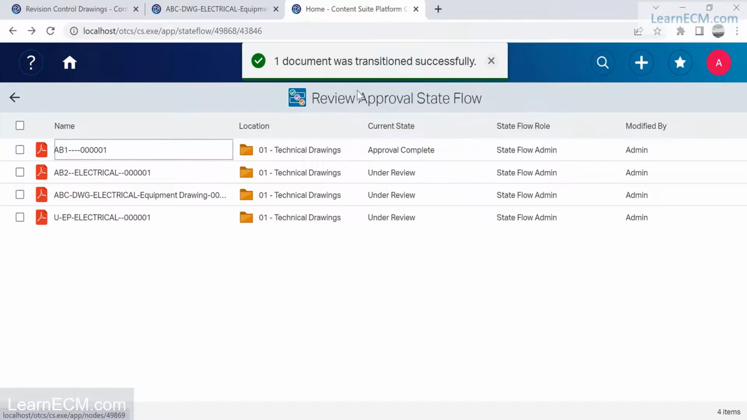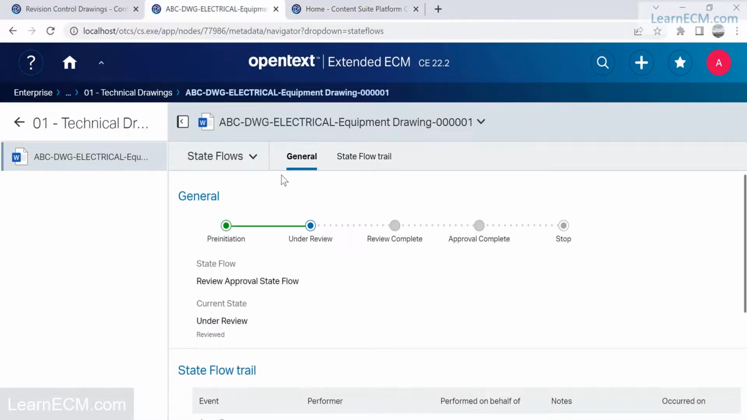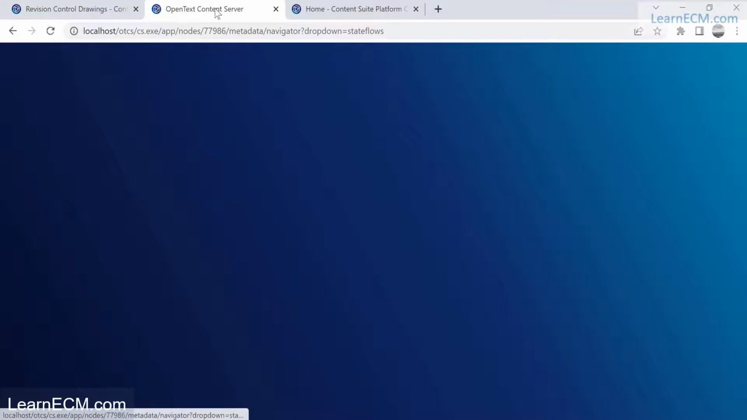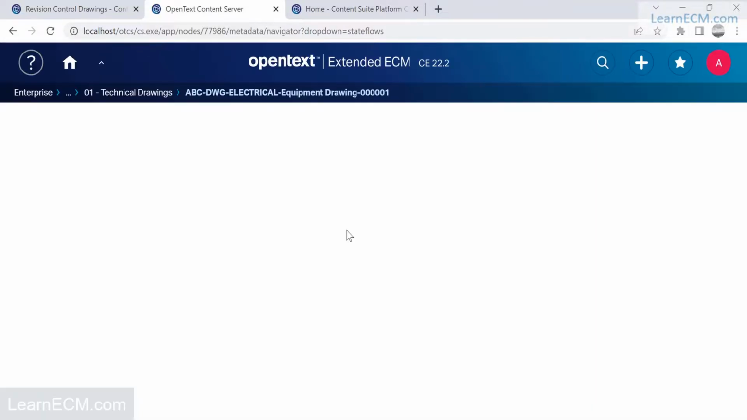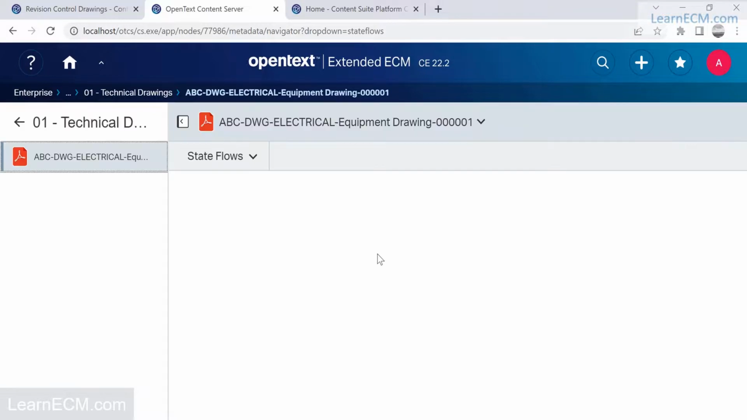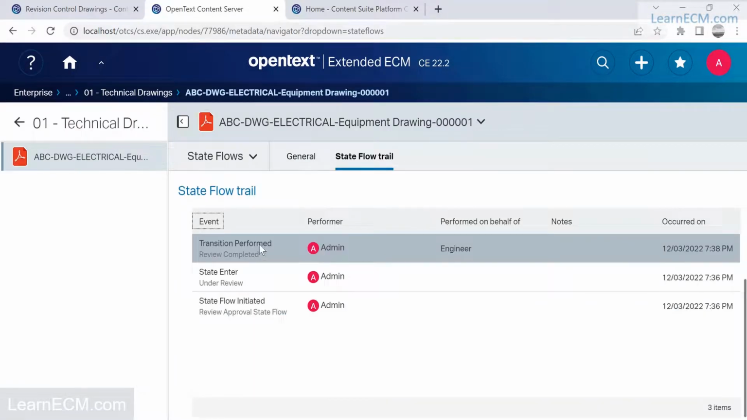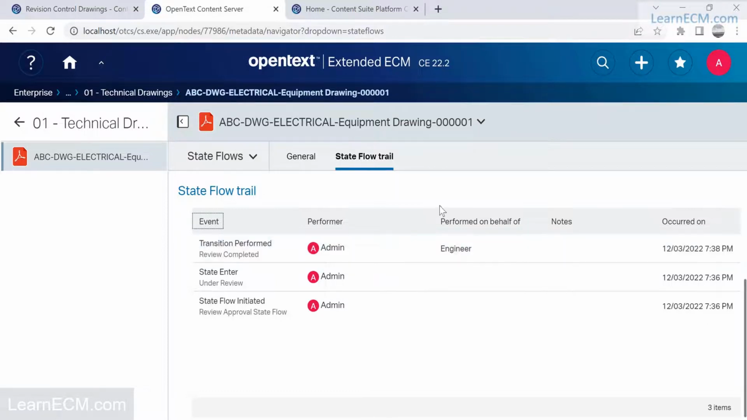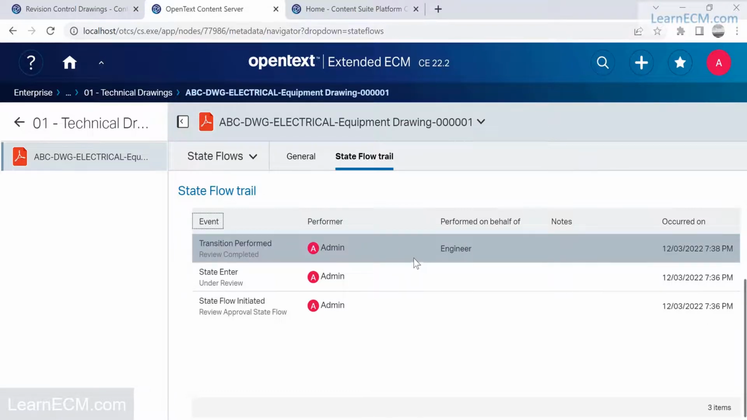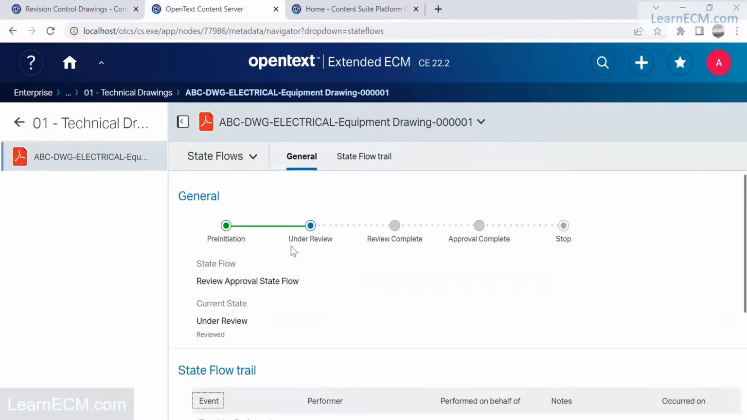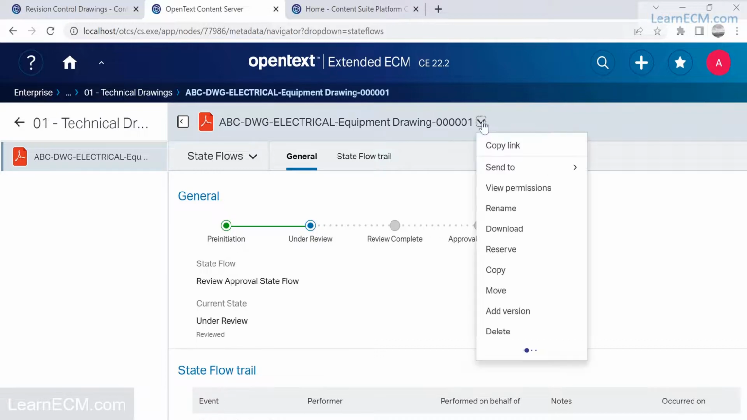So now this is done. Now let's go back. As an engineer, I have already done my part. Now there will be reviews for this particular document. If I just refresh this page, I see that the transition has been performed. We are only using the admin user for our demo purpose, but in an actual scenario, the engineer will log in with his account and perform this particular step.